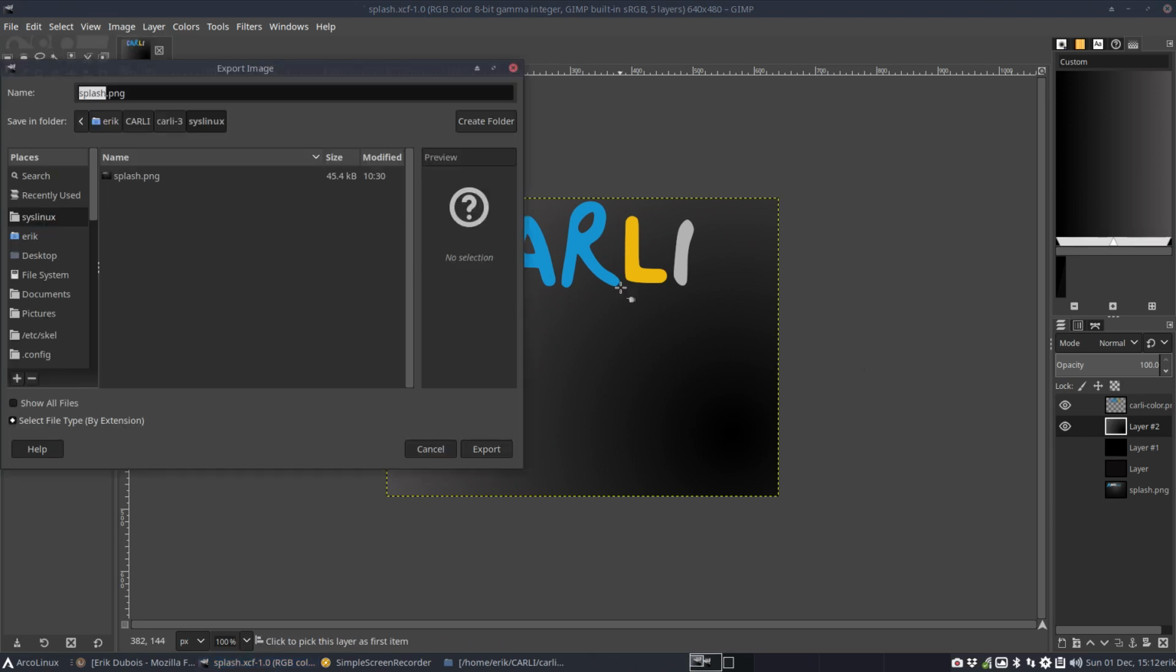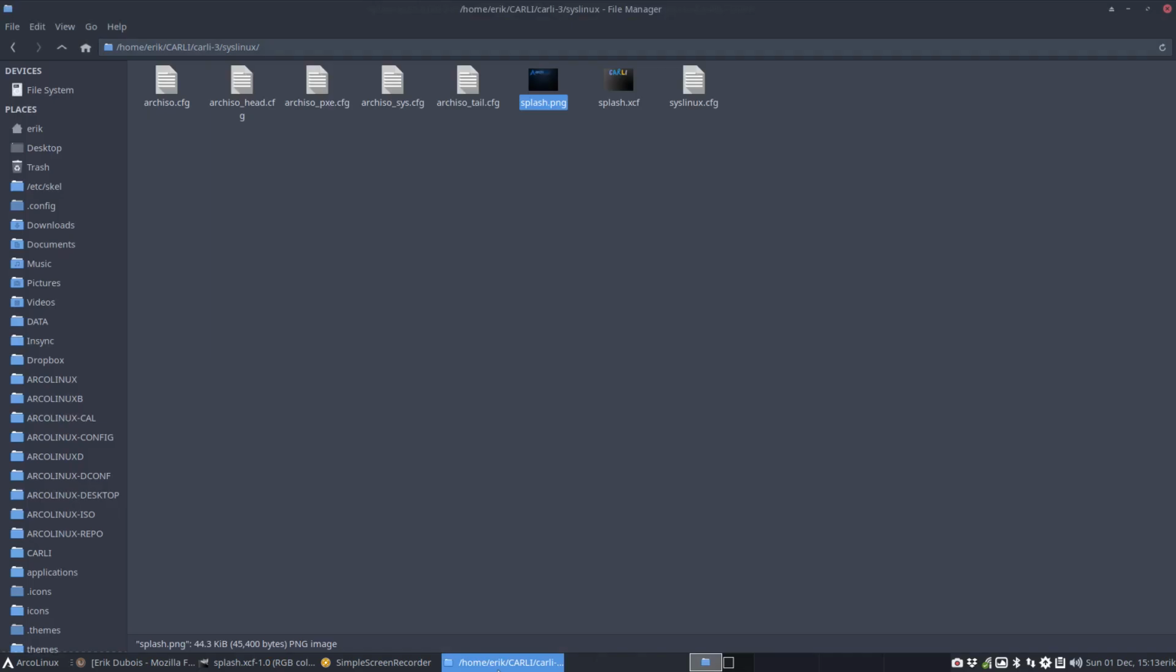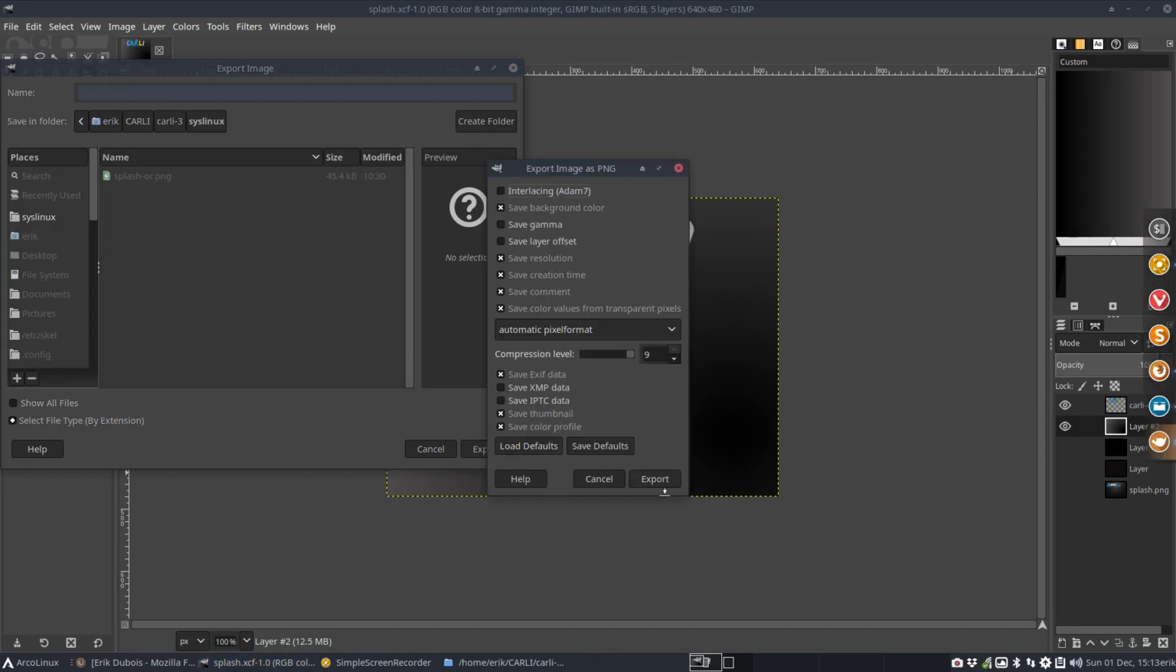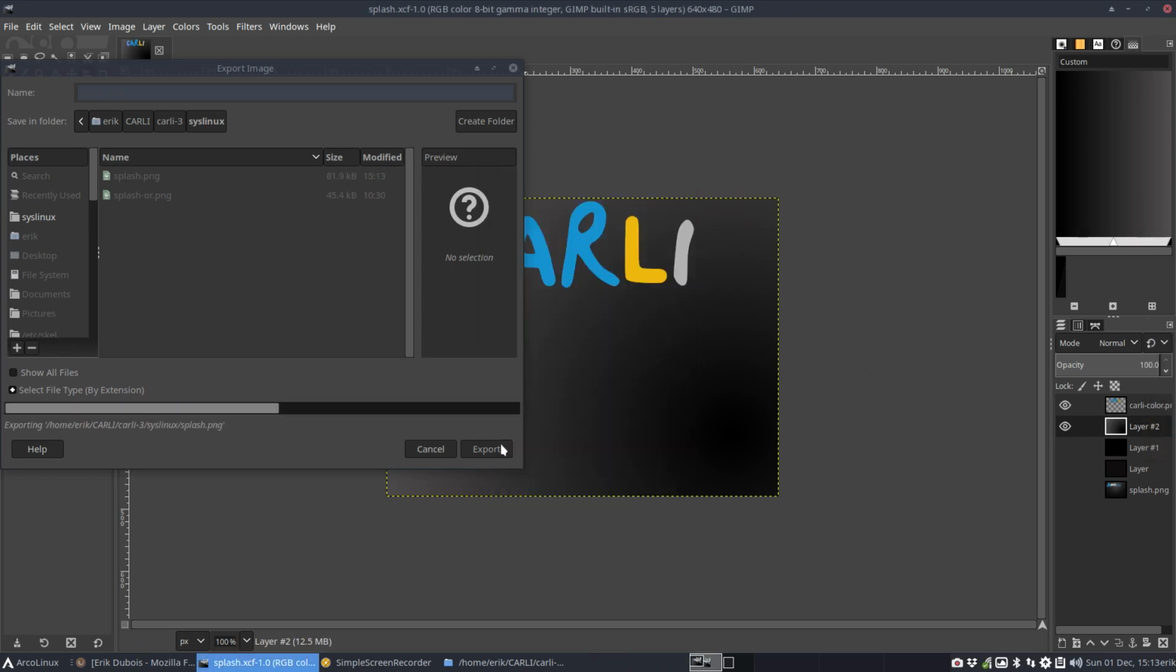Export as. We're still on Kali 3, etc. I am gonna keep the splash PNG original one, so we can work on that one. Splash original, okay, and we're gonna call it splash PNG. Okay, export. Check out all these things. This I will not put in there, and now we export.